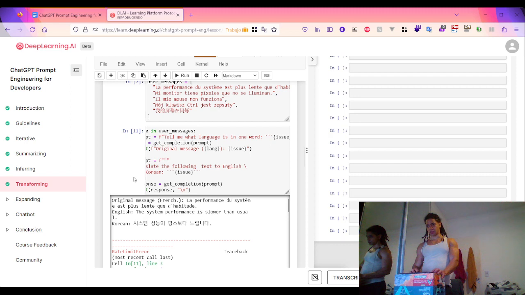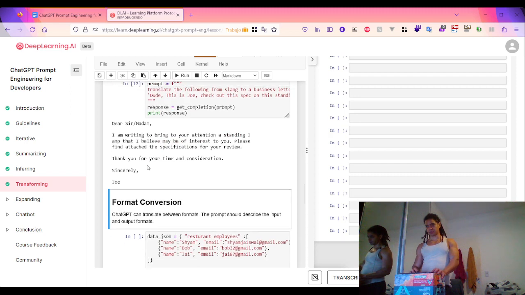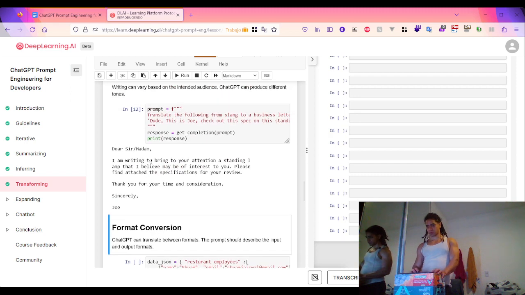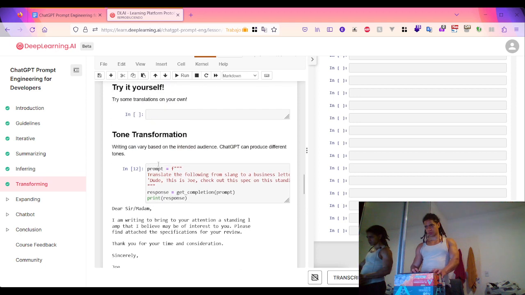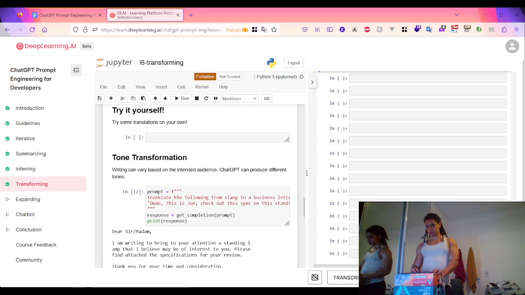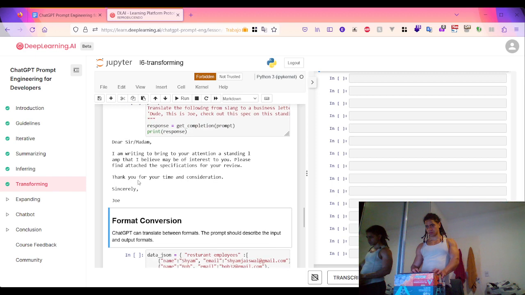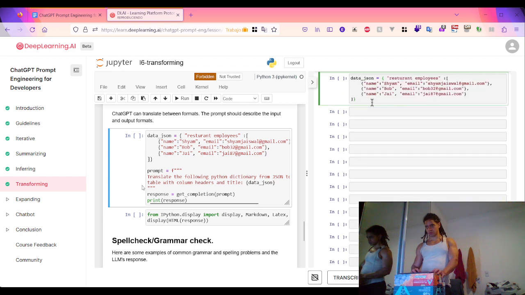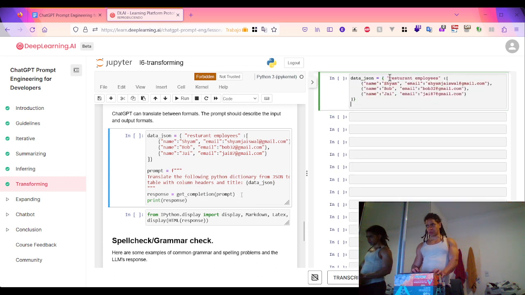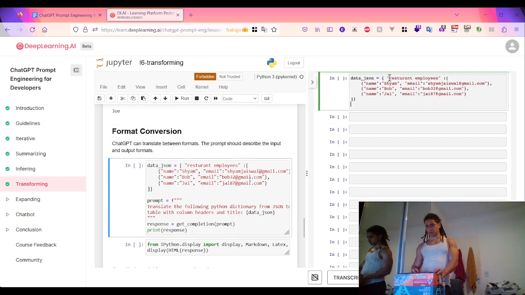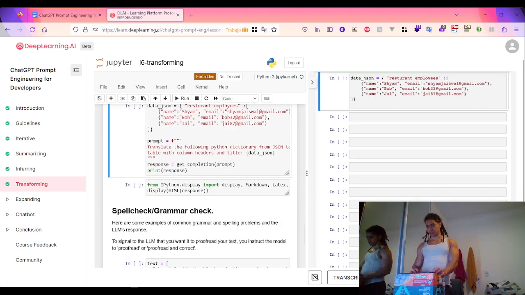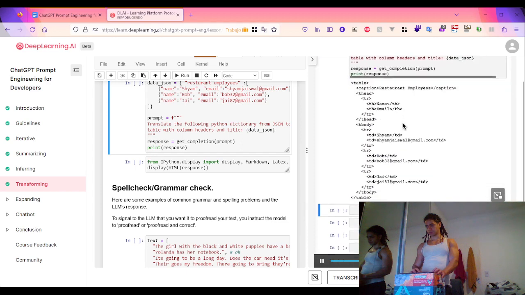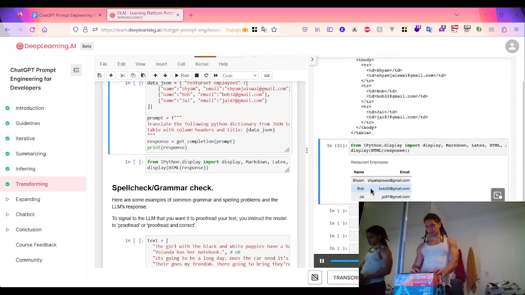The next thing that we're going to do is to convert between different formats. ChatGPT is very good at translating between different formats, such as JSON to HTML, XML, Markdown, all kinds of things. And so in the prompt, we'll describe both the input and the output formats. So here is an example. We have this JSON that contains a list of restaurant employees with their name and email. And in the prompt, we're going to transform from JSON to an HTML table.